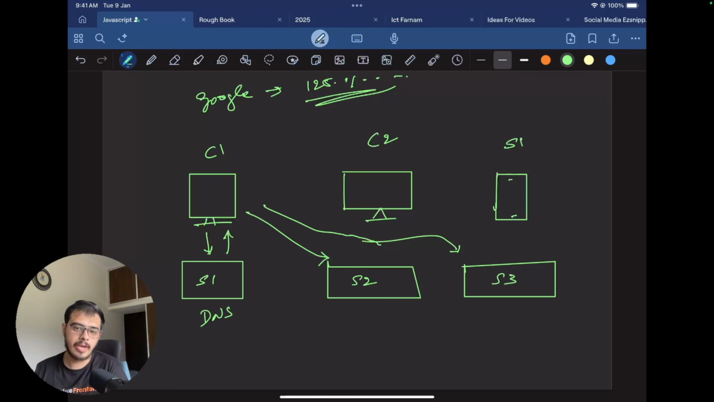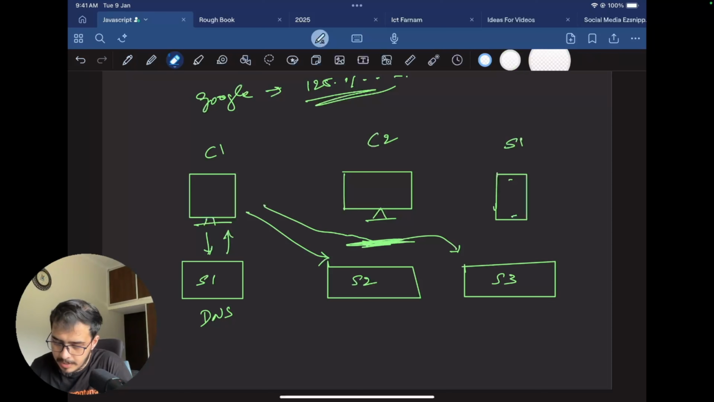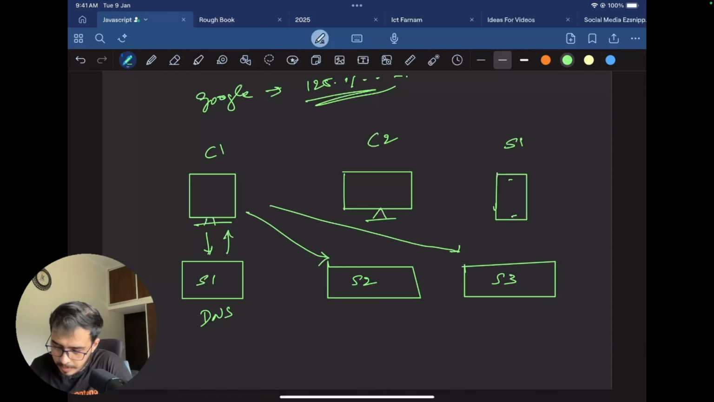Now it will figure out where it is present. So it will go to the DNS, it will get the IP address, and it's going to hit that particular media storage, for example. Okay, so one client can hit multiple servers, and multiple servers will also be interacting with multiple clients as well. So it is a many to many model over here.